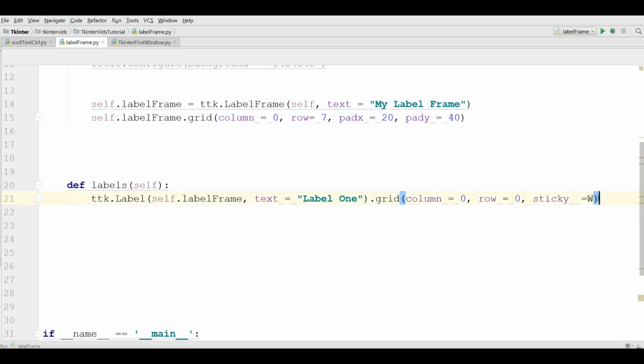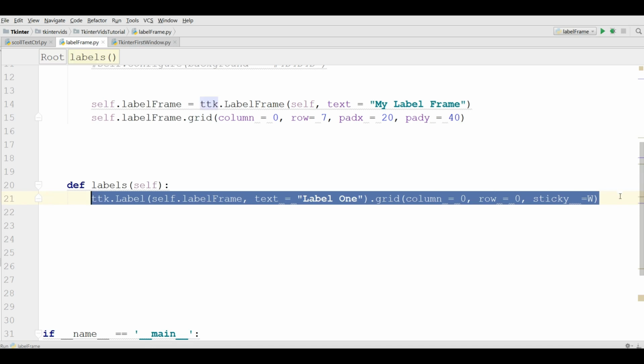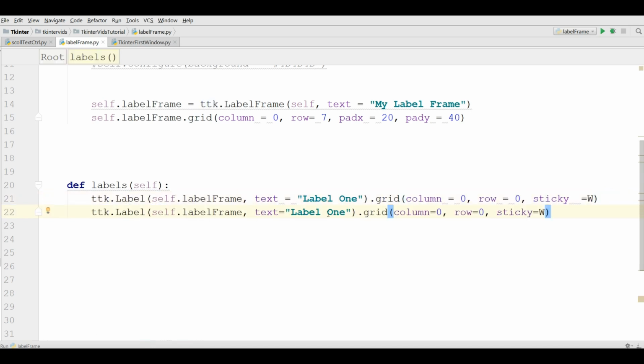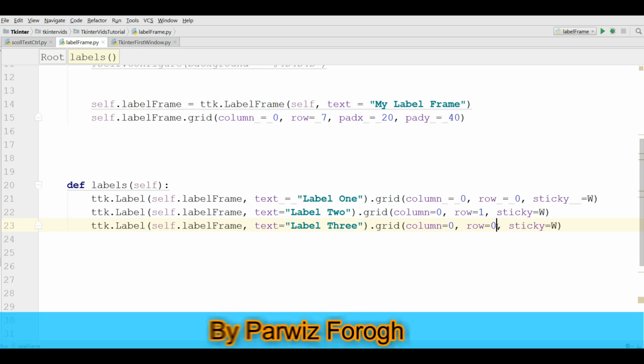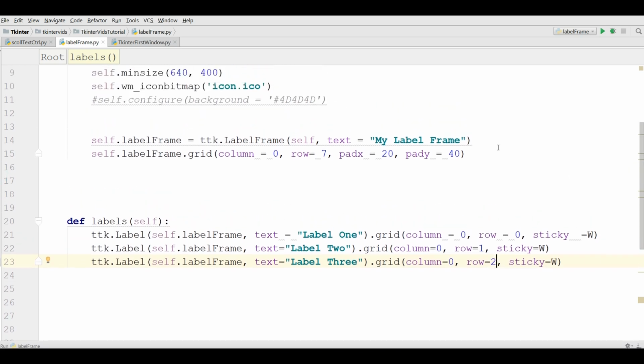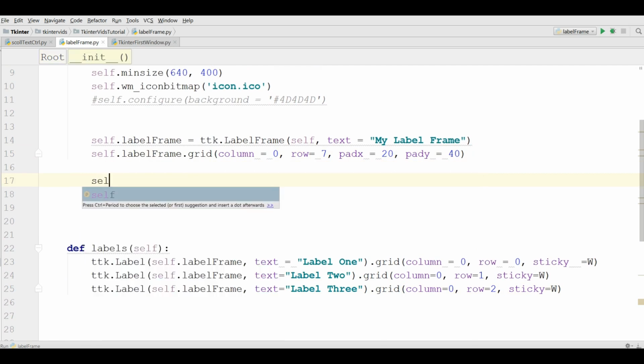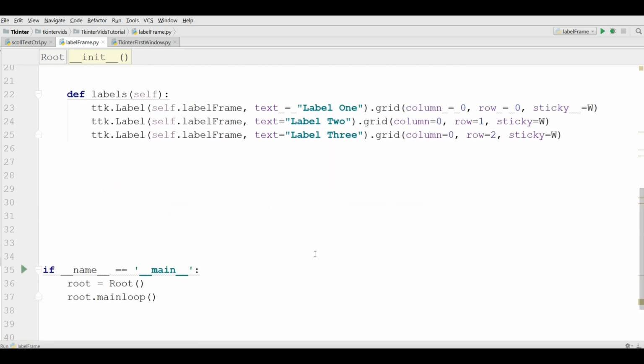Now I'm going to copy this. I don't want to write this again. I just want to change the text to label 2 and the grid to row 1. Now label 1, label 2. Another one, I'm going to copy this and change it to label 3 and row 2. These are our labels. Now you need to call this label method in here, self.labels. Now this is our complete code.